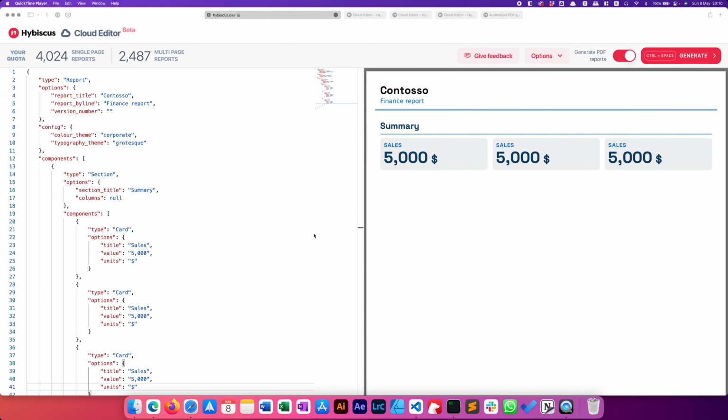Hey everyone, in this tutorial we're going to see how we can set up various kinds of layouts in a PDF report using the simple Hybiscus JSON API. So in our first example over here we have a very simple PDF report.